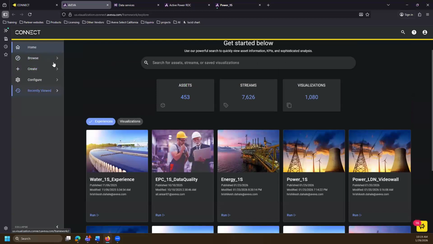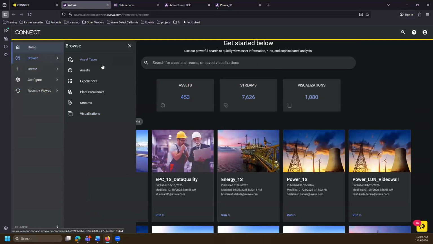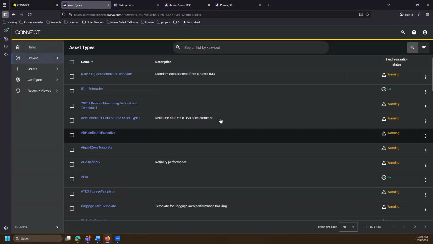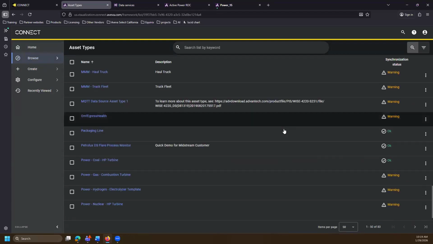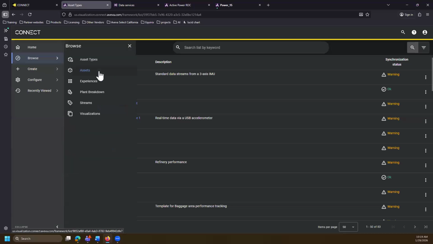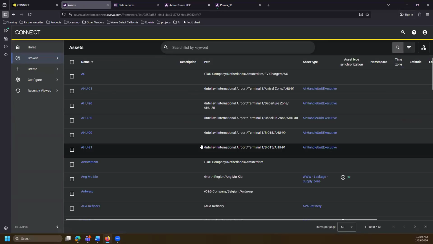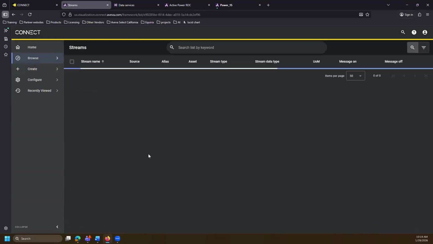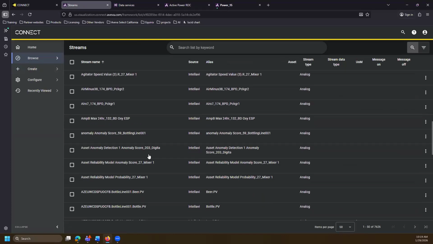As you can see here, the menu to the left side, you can browse existing. So this information, asset types and assets and streams are all coming from the data services. So asset types, we talked about asset rules the other day. If I click here, for example, I'll see a bunch of assets, quite a lot, and I'll see the synchronization status for all of them. I can also look at assets list instead of asset type. And then things like streams, for example. So everything is coming from data services.